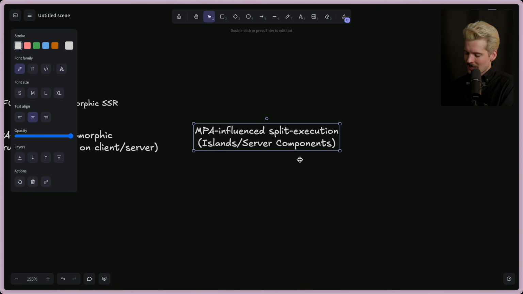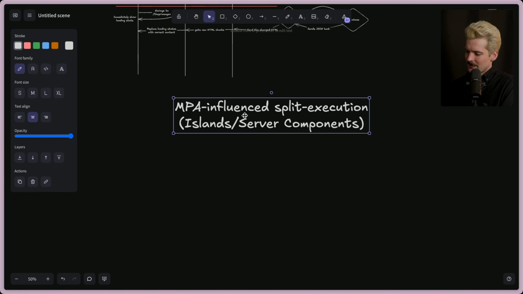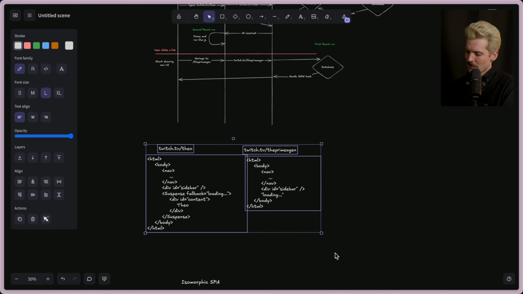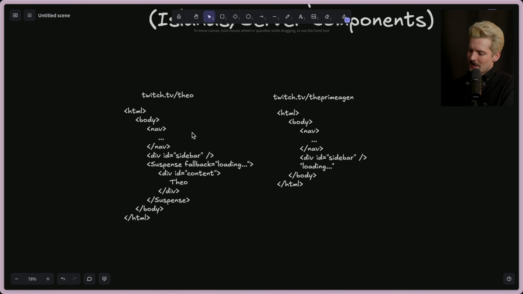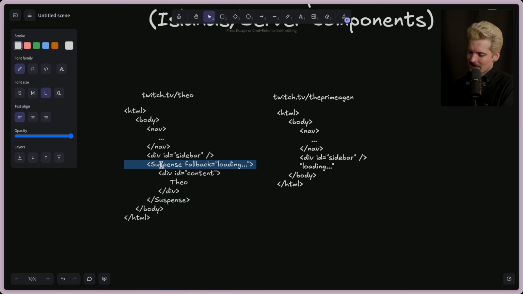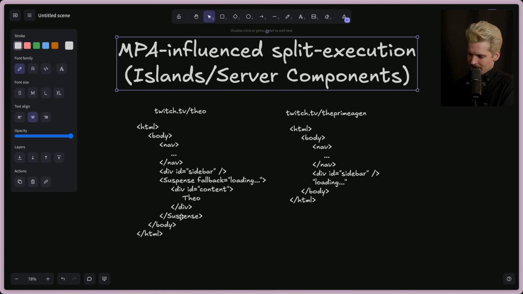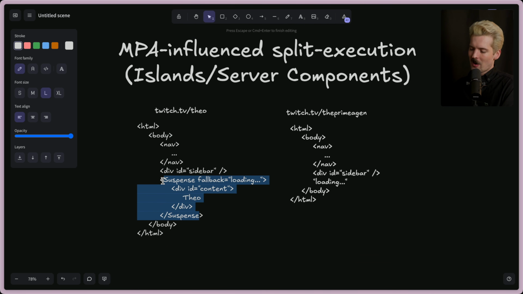MPA-influenced split execution. This model is actually very similar to the isomorphic model we just did. I'm going to grab these parts again. Remember when I said we had this HTML page that had the suspense, and that allowed for React to know where to put the loading spinners and what to wait for and not wait for? The way that isomorphic MPAs work is a little bit different. Instead of resolving via one request and sending down the dynamic data when it's ready, or just blocking until the whole thing is done, this element is an island.